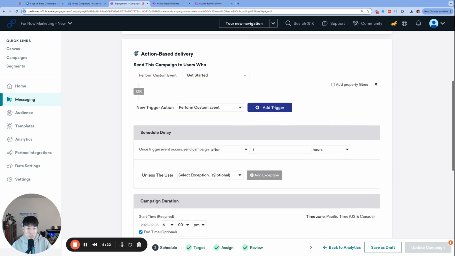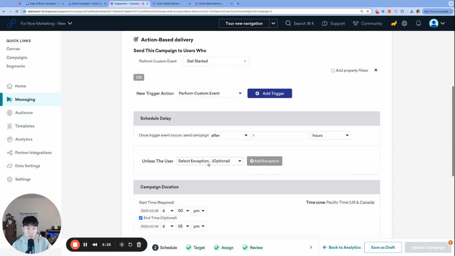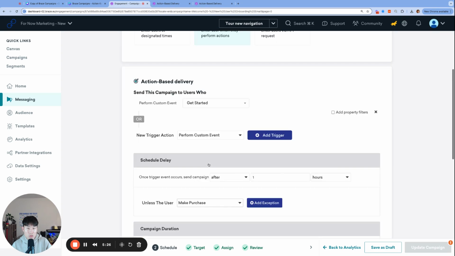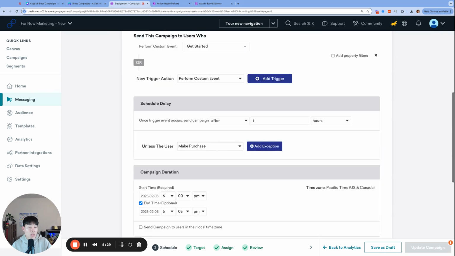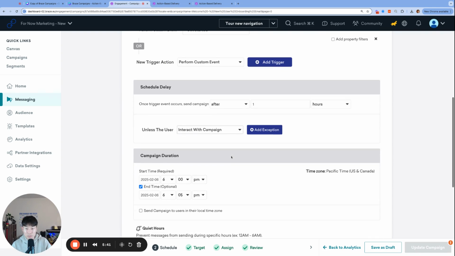And this exception event follows a lot of the same triggers that we saw earlier here. The perform custom event doesn't have all of them, but it has makes purchase, start sessions, perform custom event, which would cover most of the cases, even interact with campaign. So it has a few options for exception event.